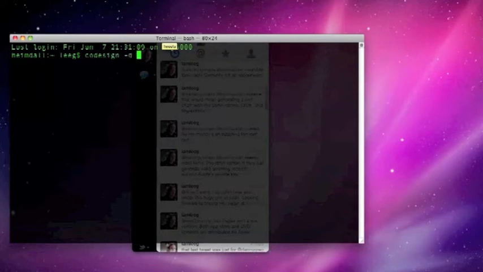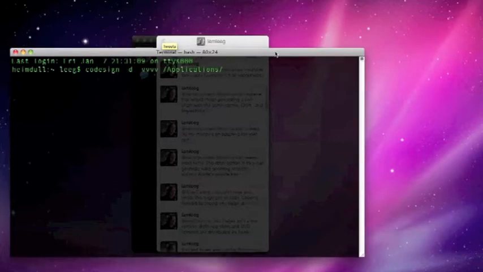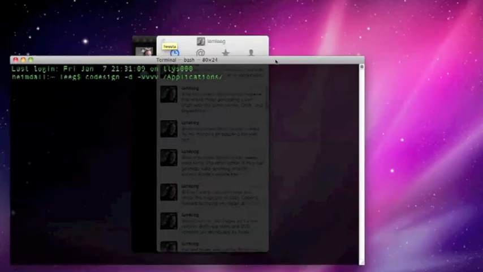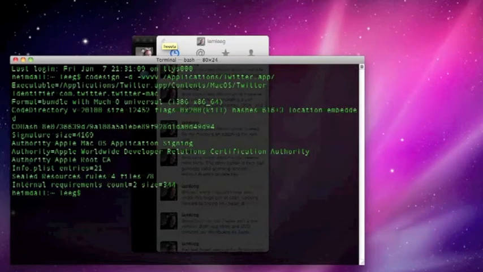So we'll use the codesign command line tool, which is useful for both signing and checking the signatures of applications, Mac and iPhone applications. And we see that this is signed with the Apple app signing certificate, as one would expect for an application that comes from the store.